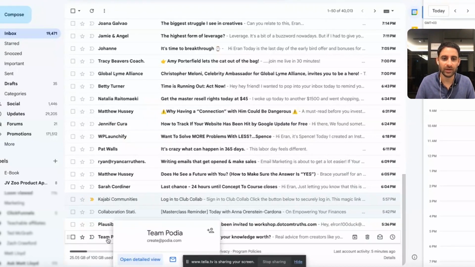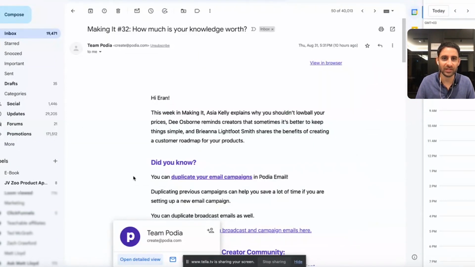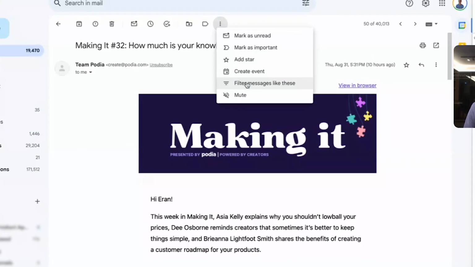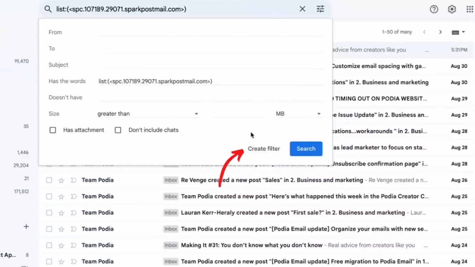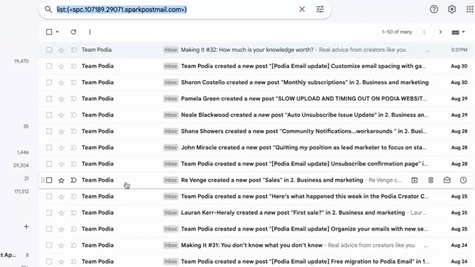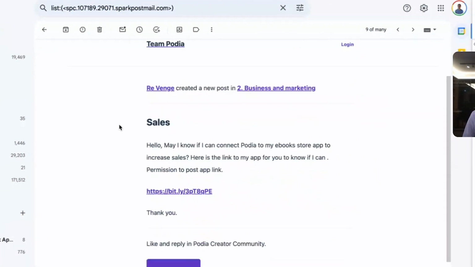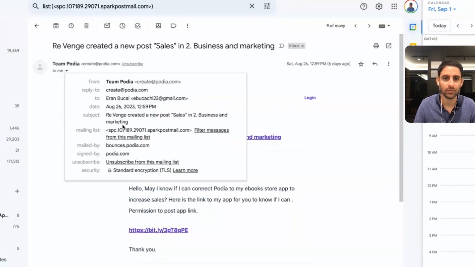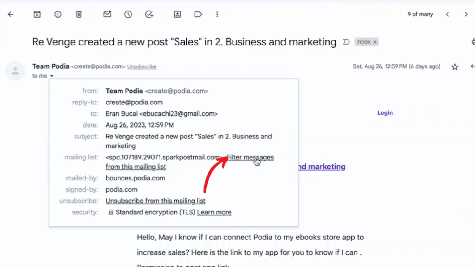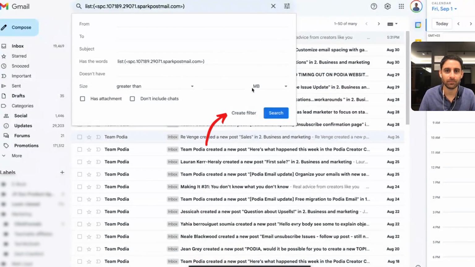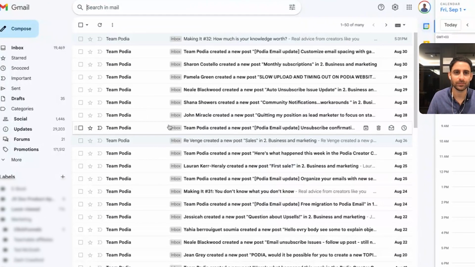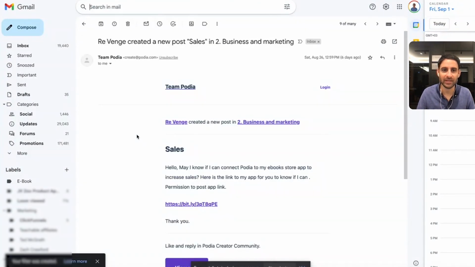Okay, so this one, I really don't want to receive these anymore. I don't really care about that. I'm going to click here, click on filter messages like this. Actually, let me just have a look again. Create.podia. Okay, filter messages from this mailing list. Yep, create filter, delete it, apply filter to matching conversation, create filter, and now this should delete many, right?